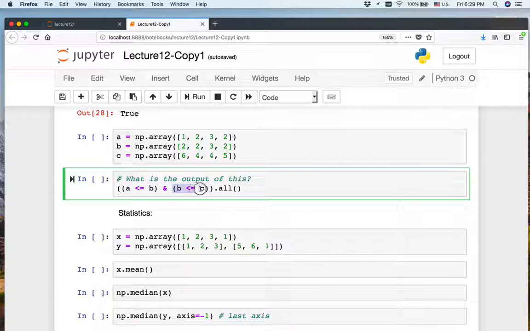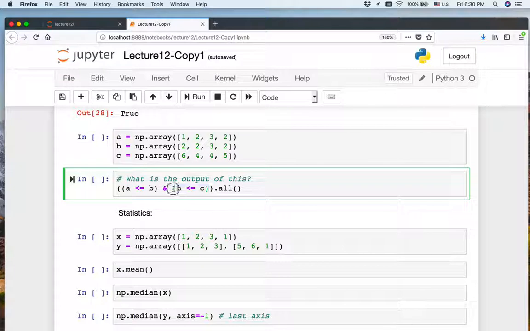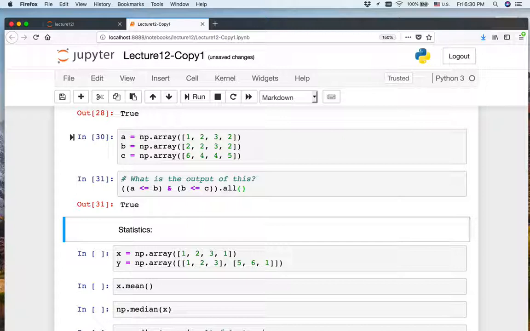So let's look at this one. We are comparing B and C now. 2 is less than or equal to 6. 2 is less than or equal to 4. 3 is less than or equal to 4. And 2 is less than or equal to 5. So this is all true too, right? And when we have this AND operation, everything here is going to be true. Then when I say all, it should be what? True, yes. I didn't run this one. Okay. All right.